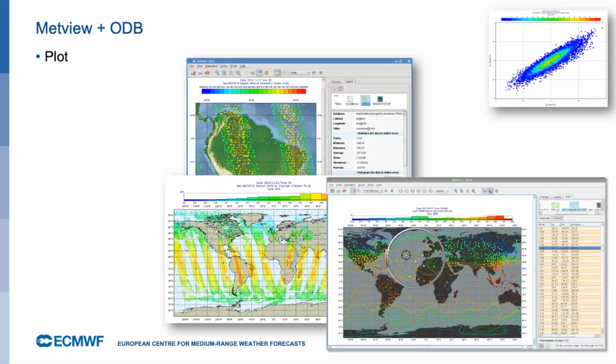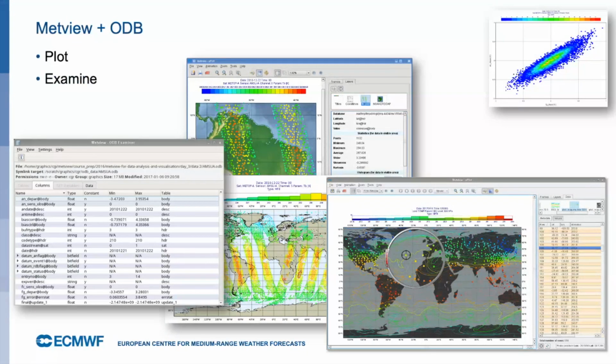And then ODB, I'm not sure if you've experienced ODB yet, but it's another observation format, simpler than buffer. It's really just columns of data. It's a bit like a binary CSV, if I may simplify it like that. So we can plot our ODB data. We've got an examiner, of course, so you can inspect what you have. That's quite often one of the first things you want to do when you get some data: have a little look and see what's actually in there, what the variables are called. So these examiners are really useful.